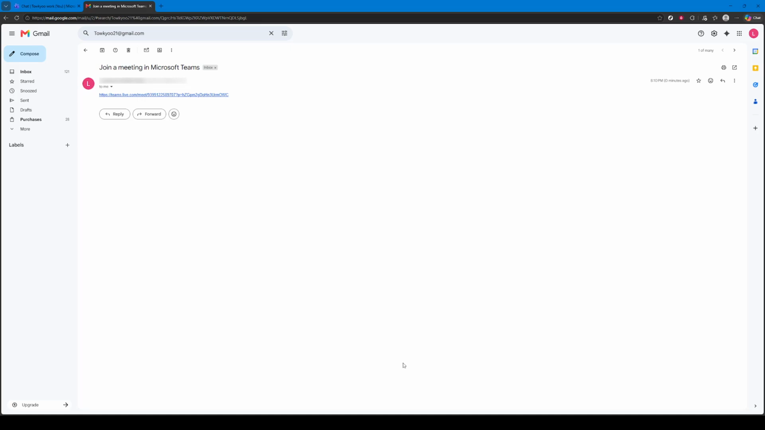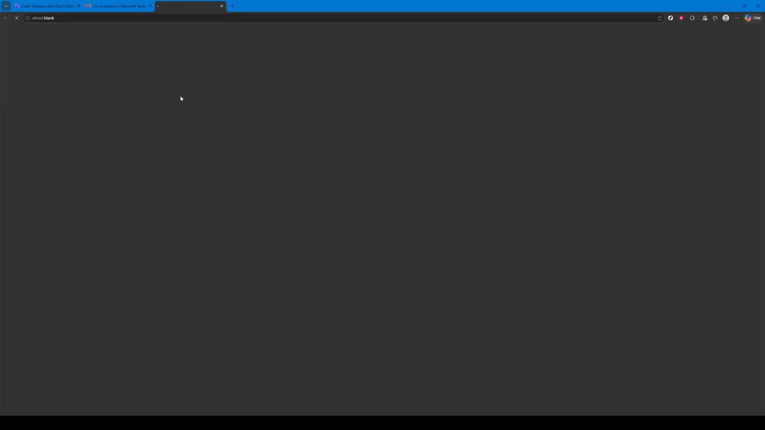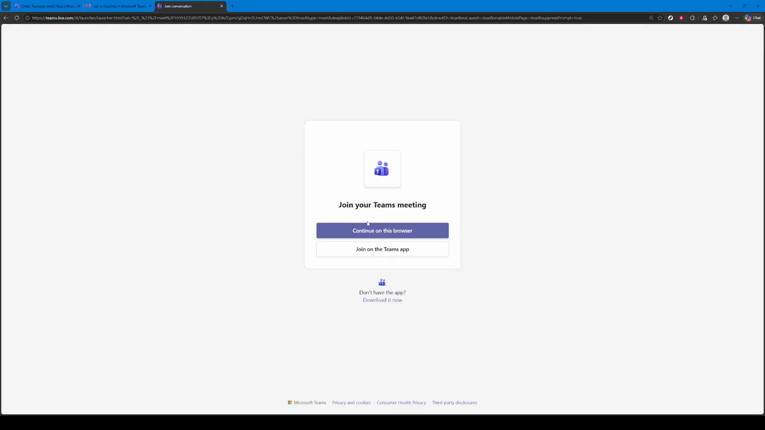Let's begin by opening the email that contains your Microsoft Teams meeting invitation. This is usually sent by the meeting organizer and should appear in your inbox just like any other email. Once you have the email open in front of you, look for the link that says Join Microsoft Teams Meeting. This link is your gateway to the meeting, so go ahead and click on it.